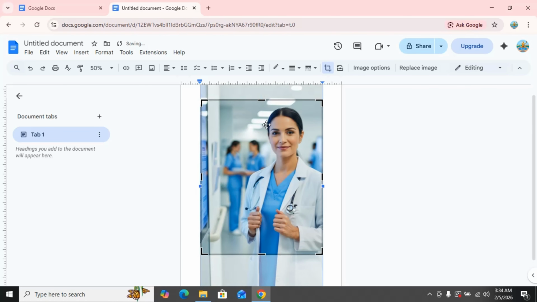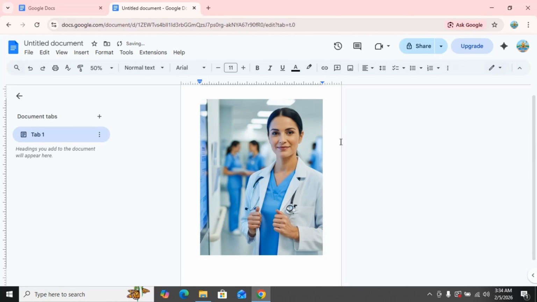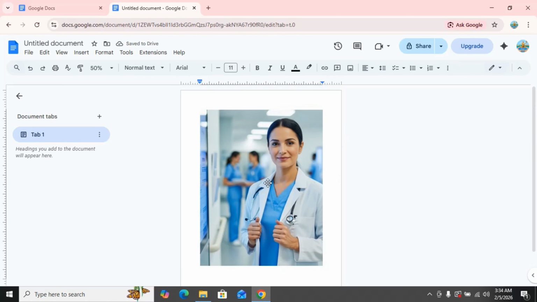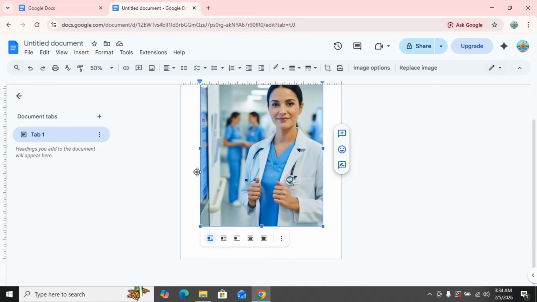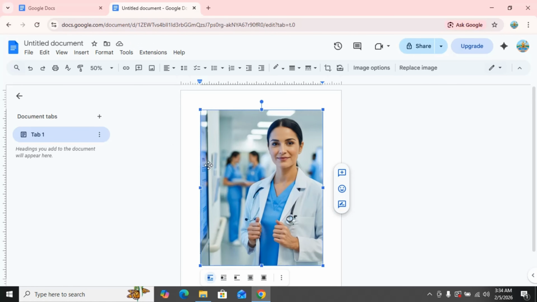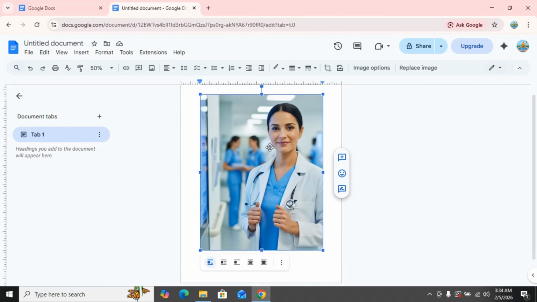I'll just crop it a little bit here, depending on the size of your image. If you don't want to crop it, that's fine. So I'll just crop it. That's fine now. You can resize the image however you want. Now maybe I want the image to fill the whole page.